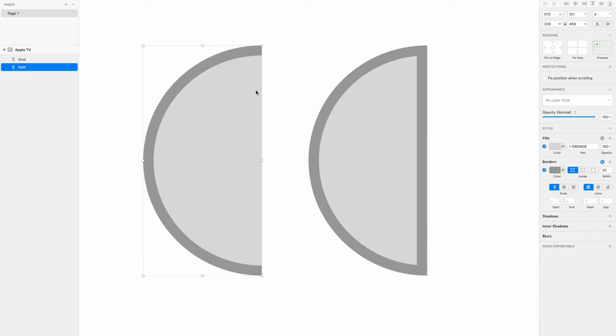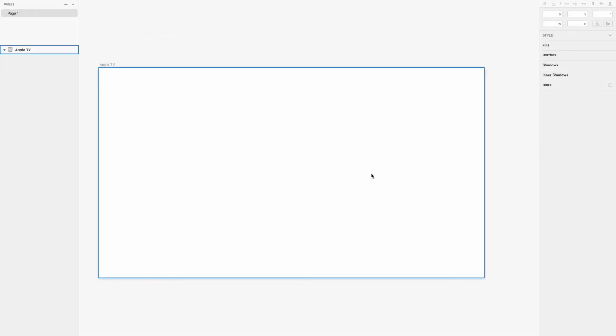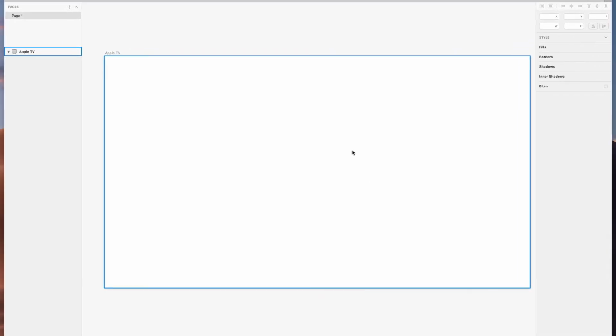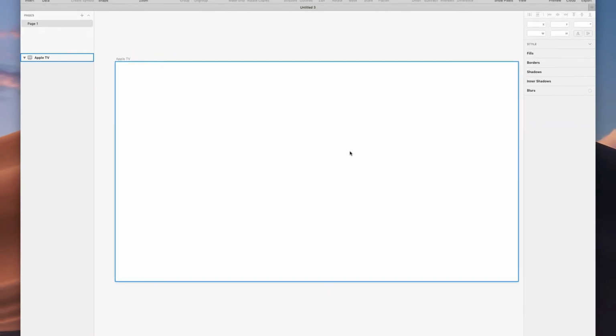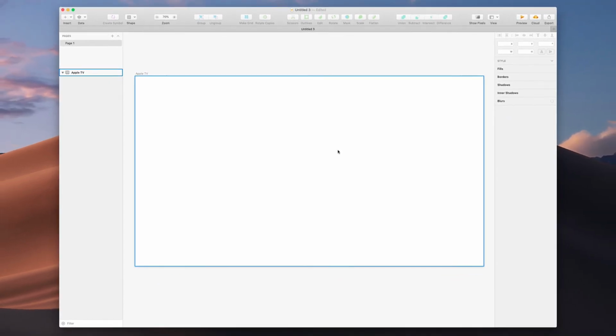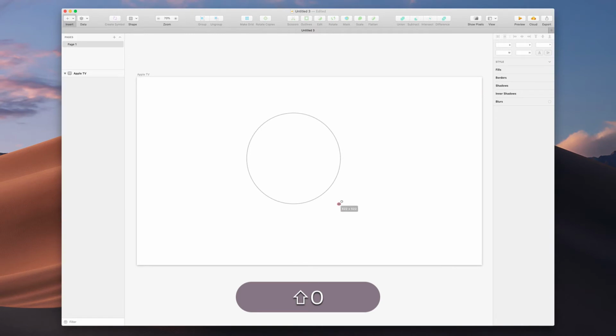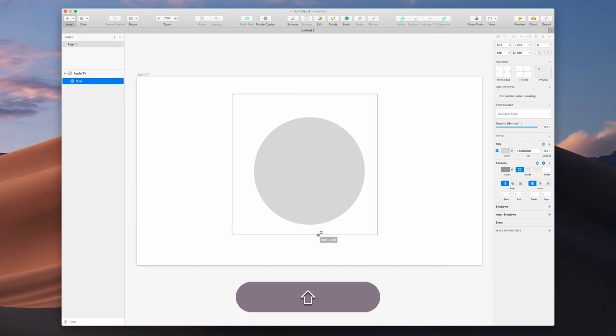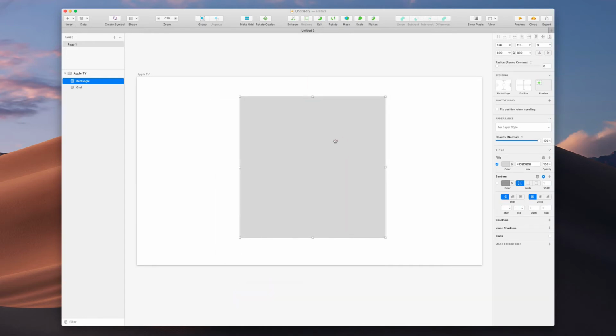Okay, we got two more things to talk about, masks and booleans. And boolean is just a fancy way of saying cutouts. But we'll start with masks. Maybe masks are how you're used to working. I prefer to do a lot of work in Sketch with booleans, but masks are super simple. So I'm going to take a circle. I'm going to drag that out and create one. Then I'm going to hit R and create a square.